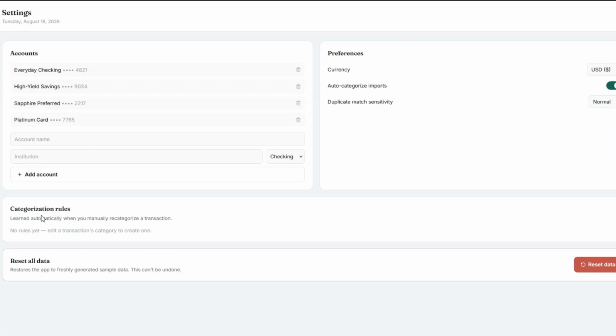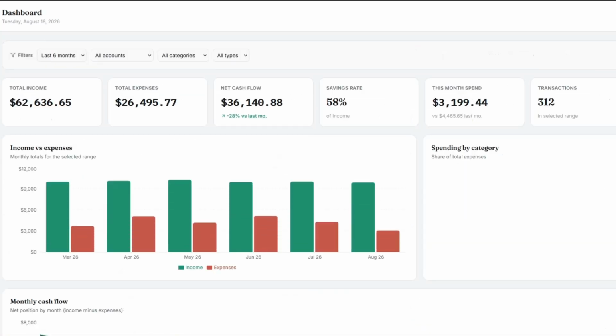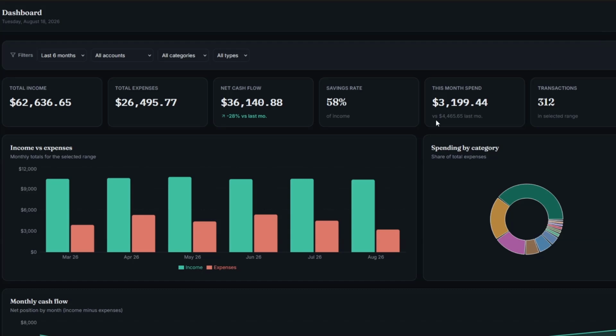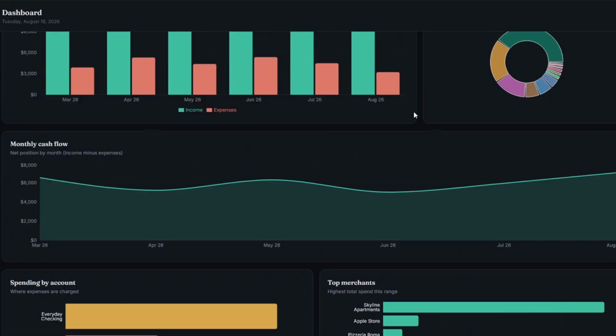And here you can see the categorization rules. These are learned automatically when you manually recategorize a transaction. And you can also choose to reset all data by clicking this button right here. So this is the settings page. This is amazing. You can toggle right here to preview our app in dark mode. This is incredible.